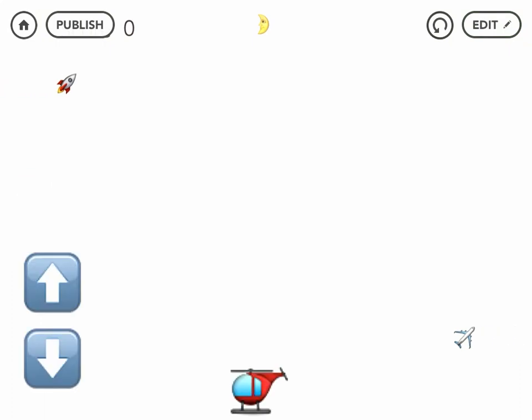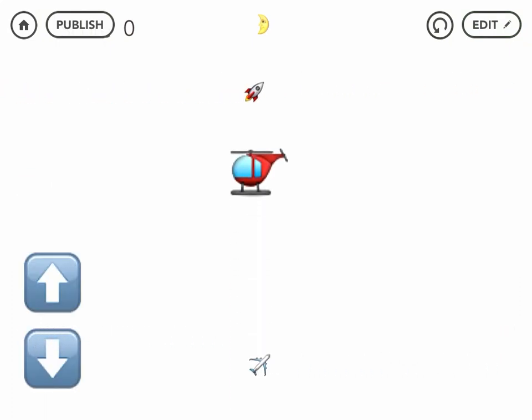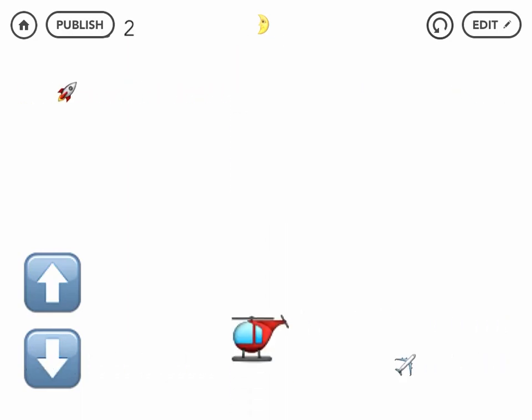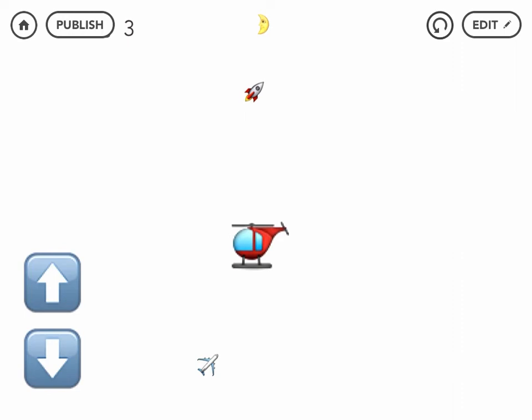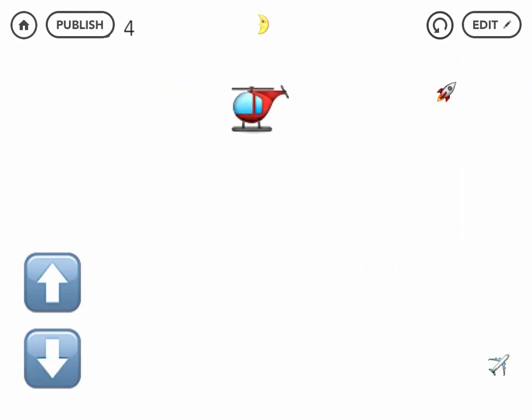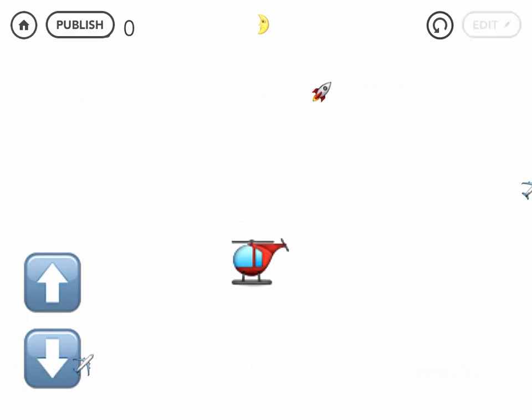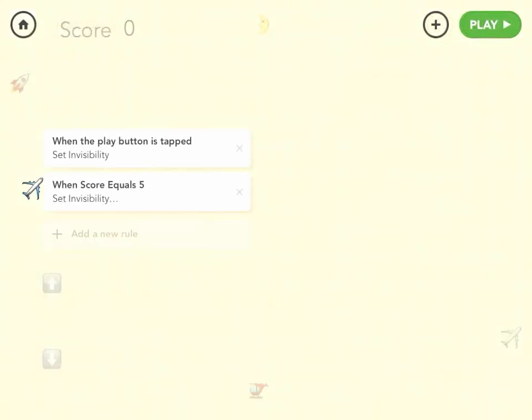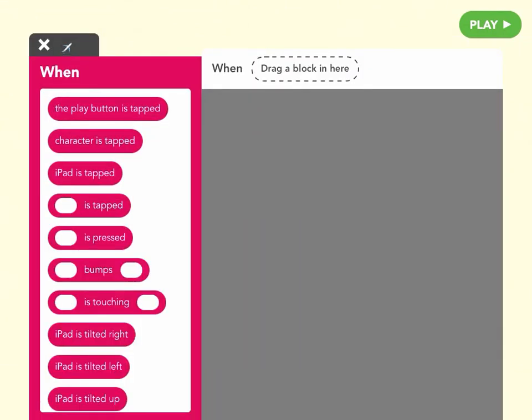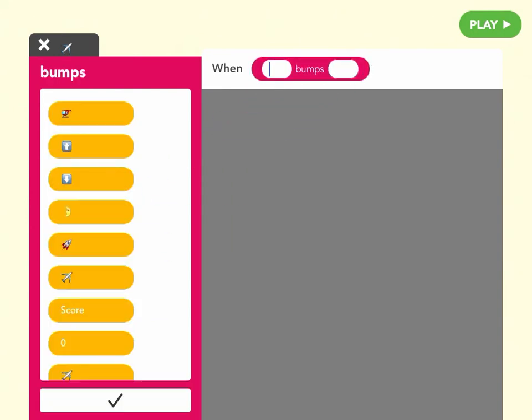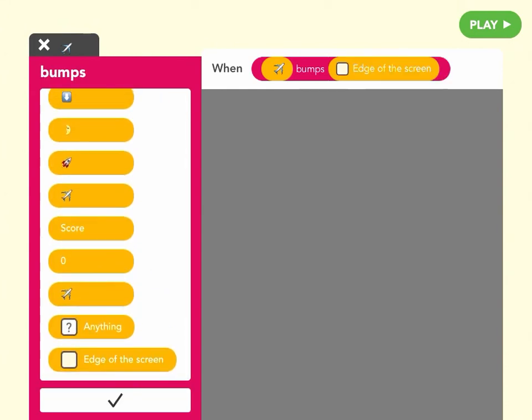So let's just see if this works. There's no airplane. I'm going to have to be talented to get to 5. 1, 2, 3, 4, and 5. And you'll see there that that extra helicopter has come across, but it's got stuck on the side of the screen. And that's, if you remember, we needed to add in, if that new aeroplane bumps, and we'll scroll down, edge of screen.